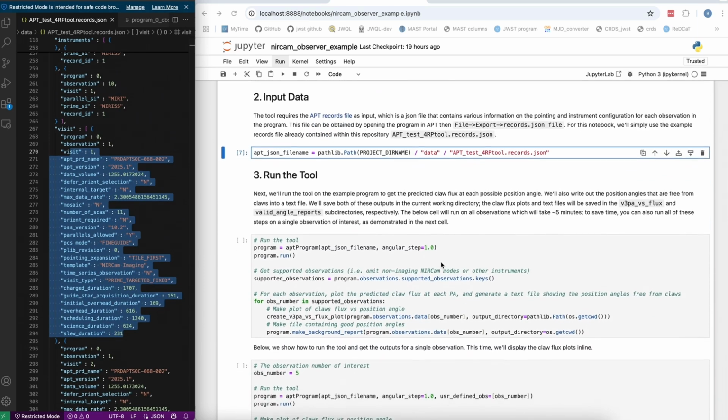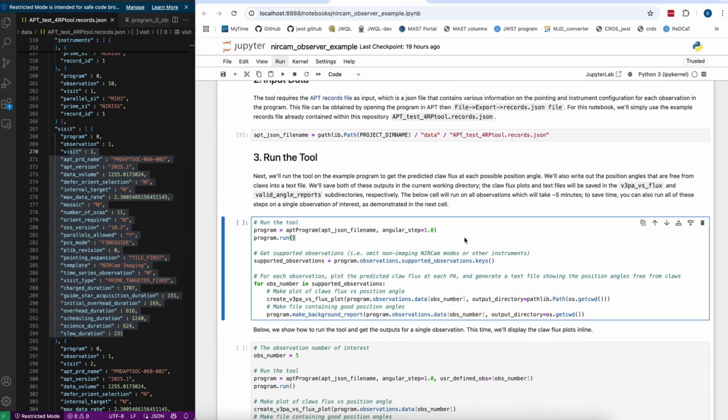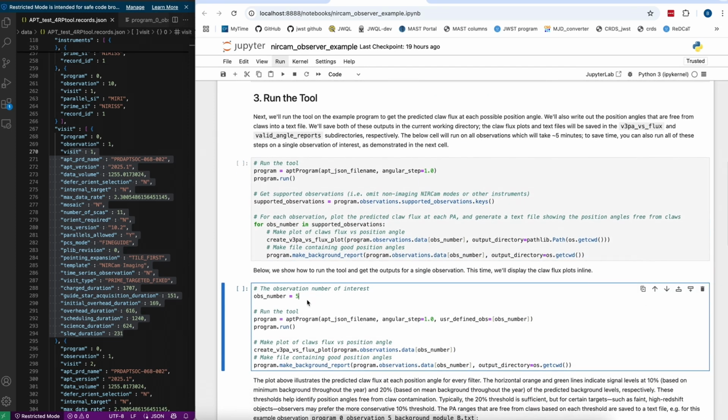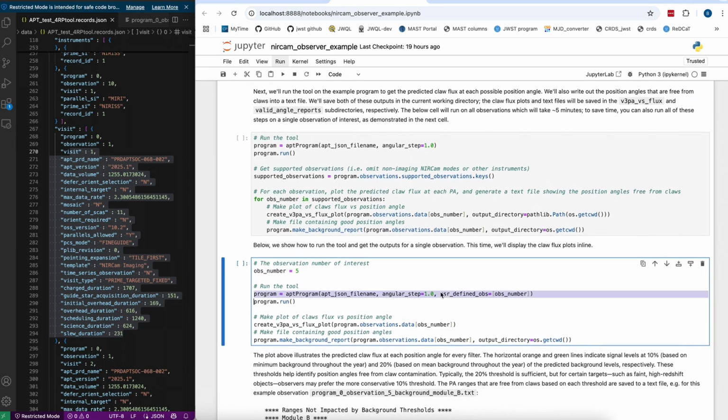This next section is going to show you how to actually run the tool. The first cell here is just how to run it on all observations in the program. Since that's going to take a while, I'll instead just show you the next cell, which is just going to run it on a single observation. In this case, we'll be running it on observation 5. So we'll go ahead and run this cell using our records file as input.